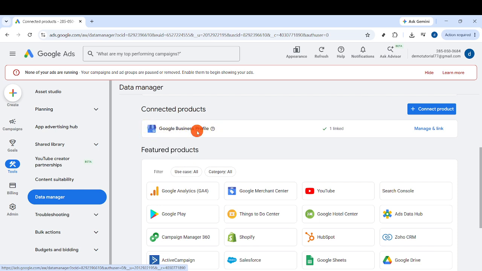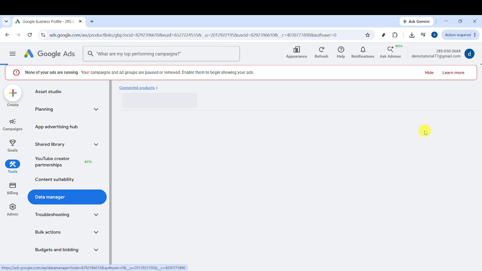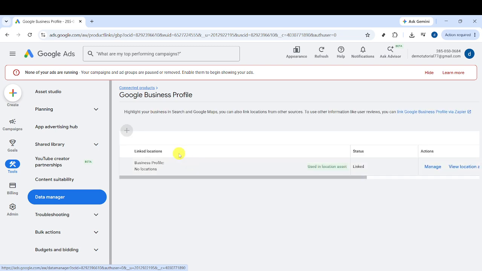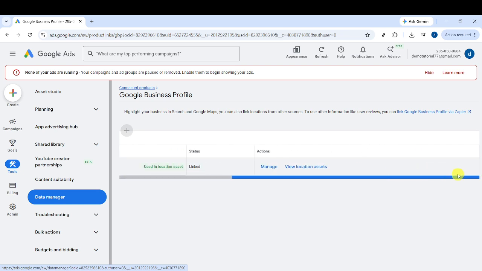From here, follow the on-screen procedure. Google will guide you through the prompts needed to complete the connection. This may include selecting the correct business profile, confirming access, or approving the link between your business listing and your ads account. Read each screen carefully so you connect the right location, especially if you manage more than one business listing. Once the setup is complete, you'll be able to manage and view location assets.